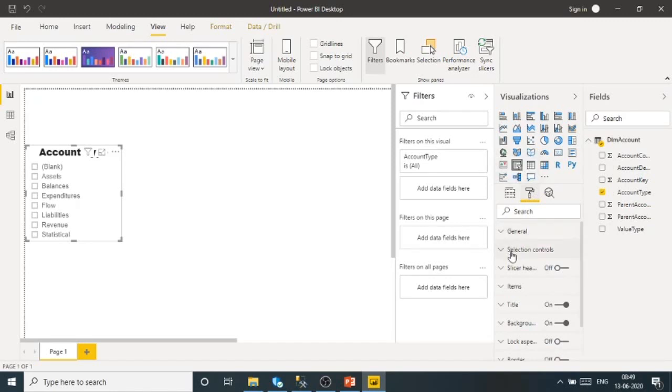Now one more thing here, if you want to control your selection, as of now it is a single select. If you want to make it multi select, you can do that, so it means you are selecting all.